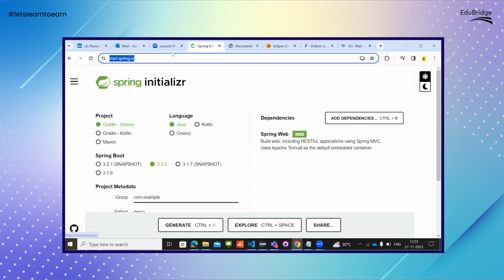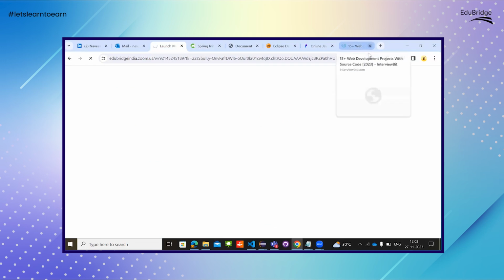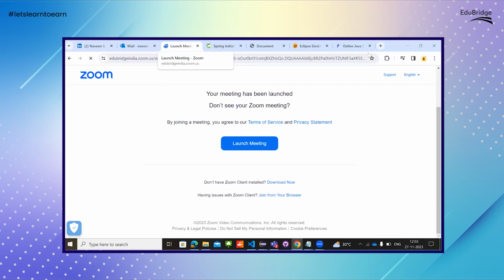Any questions? Yes, go ahead. Do we have to maintain the length of the resume also? Mostly one page is enough. Only one page is enough.